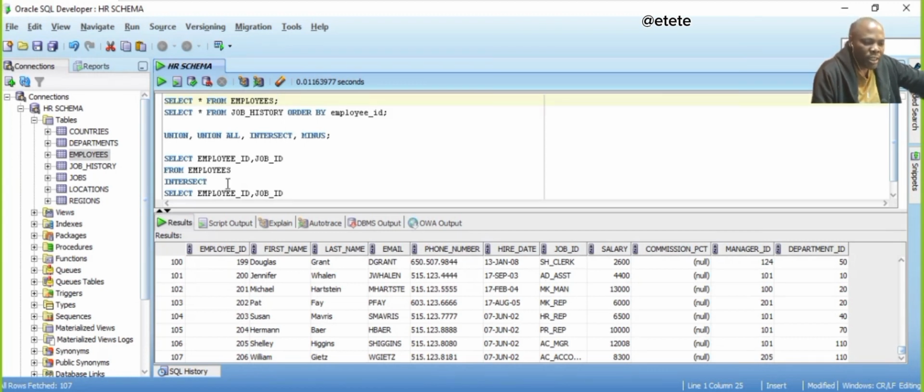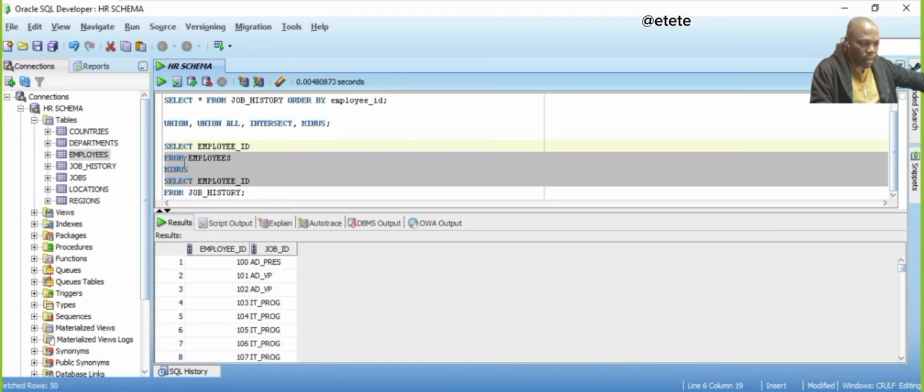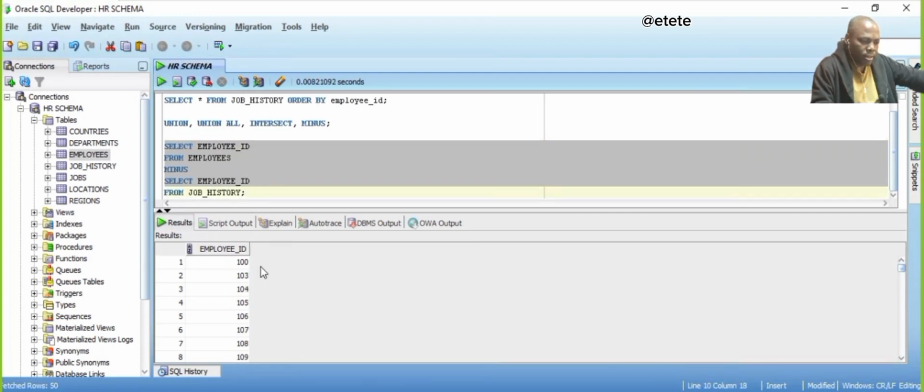Now, to get employees that have never changed job since they were employed, let me remove this. So this is select employee ID from employees minus select employee ID from job history. This one is going to show us the employees that have come into the company that have never changed job. So when I run it, yeah, this is it. It will give me 100 employees. These 100 employees have never changed job. It means that 7 employees have changed job. Do you understand me? 7 employees have changed job. But these 100 employees have never changed job.